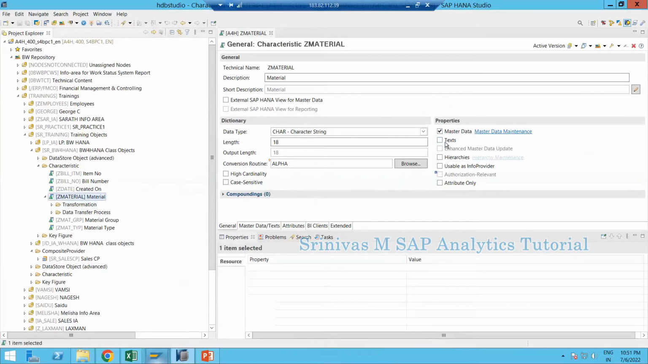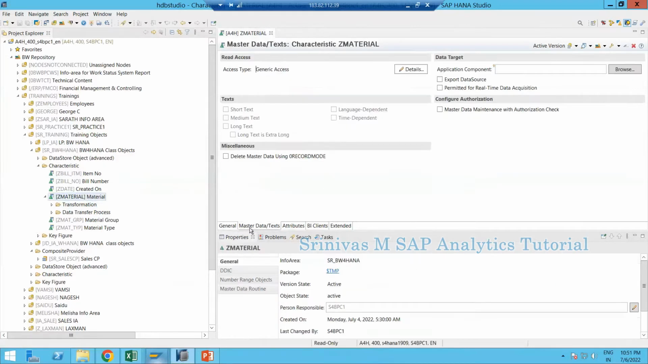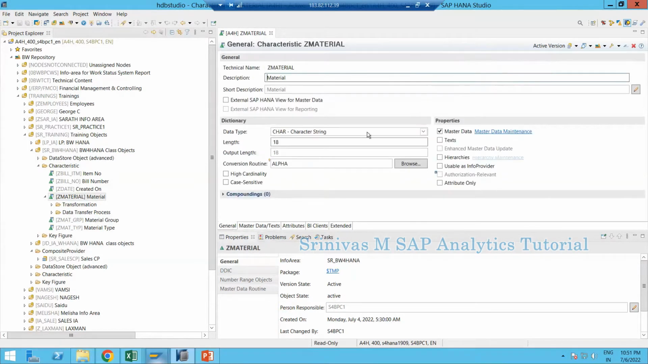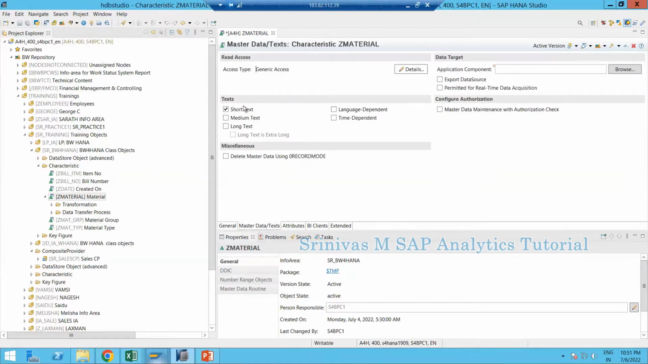Before enabling text, observe here. If I go to the master data/text tab, the text information I can see here was all disabled. But when I go to the general tab and enable text here, then come to master data/text, you see now it is enabled, and by default short text is tick marked. It's up to you which kind of text you want to enable. You can select 1, 2 or 3. At least one must be there, or optionally you can select all 3 also.